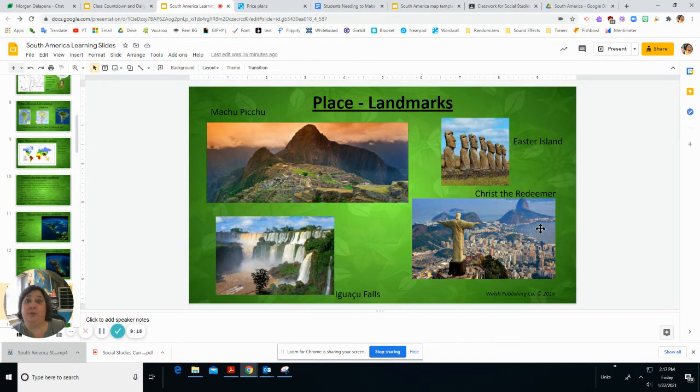When we're studying about a place, like we're studying about South America this week, it's also important to ask, well, what kind of landmarks are there? That's part of place. Well, there's some very famous landmarks in South America. Machu Picchu, one of my favorites.